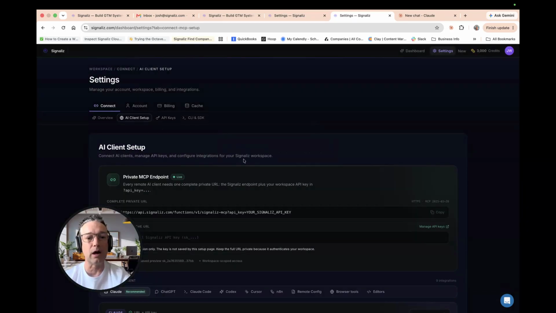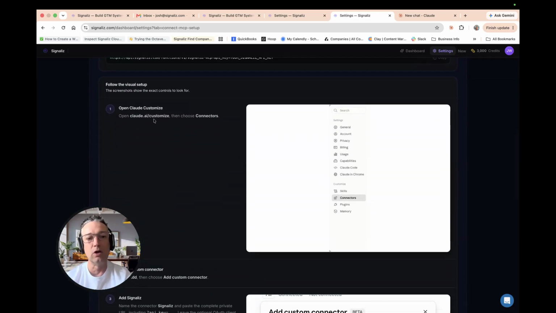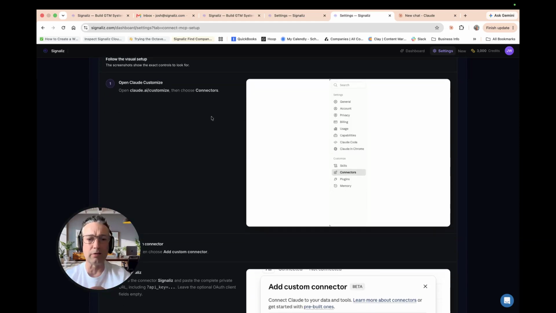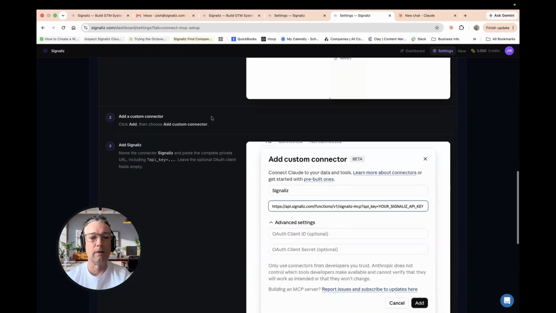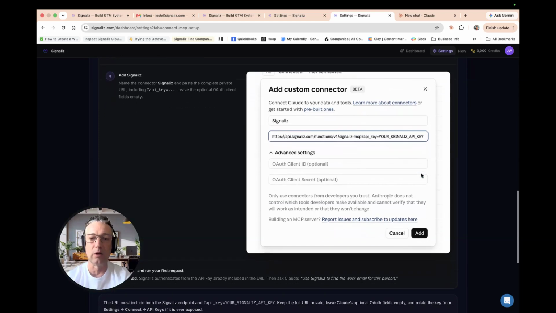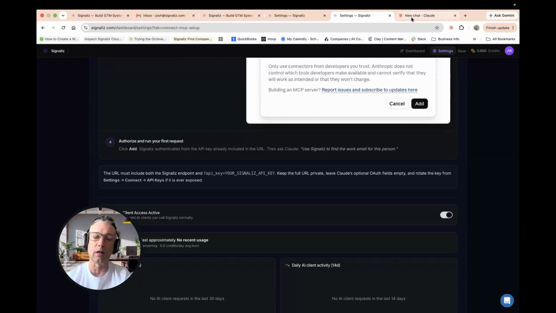So back to AI client setup, just to show you how to do this, and then we'll actually do it. You go into Claude, you hit customize, you go to connectors. It's a little bit different if you're on an enterprise plan, but it's essentially the same thing. Find where connectors is. Then you add a custom connector. So you see how you're just taking that URL, which goes all the way to the question mark, API key, and then you're pasting your API key. And that's it. Once you do that and hit add, it's going to connect. So let me show you that in Claude.